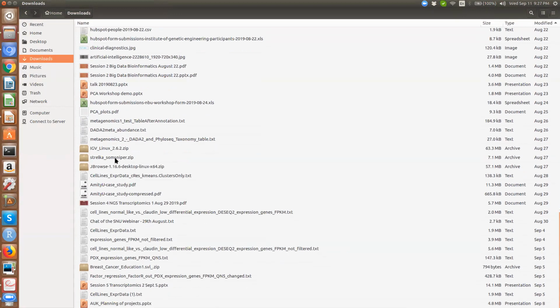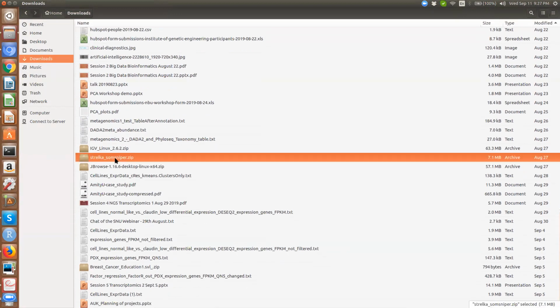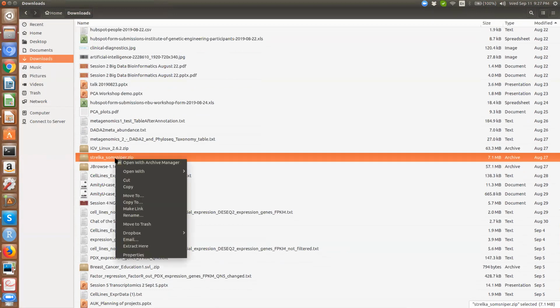If you can see my screen, this is the somatic Strelka_somatic sniper.zip. I am using a Linux system. If you are using a Windows system, then if you right click on this file, you have so many choices, right? Open archive manager, open with and so on. What I would do is extract. If you extract, it will be unzipped at your own place.